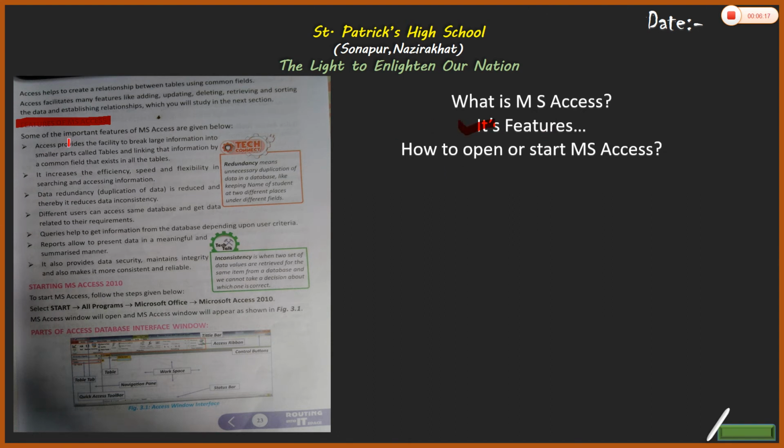Okay, now first, of the many features, a few features are being recorded. One is that MS Access has the capacity to break down a large amount of information. Suppose you have a collection of so many students' names and addresses, you can simply put them in order: name separately, age separately, date of birth separately, their address separately, and you can start recording them. So it can simply break them into small parts and start recording in a table form.